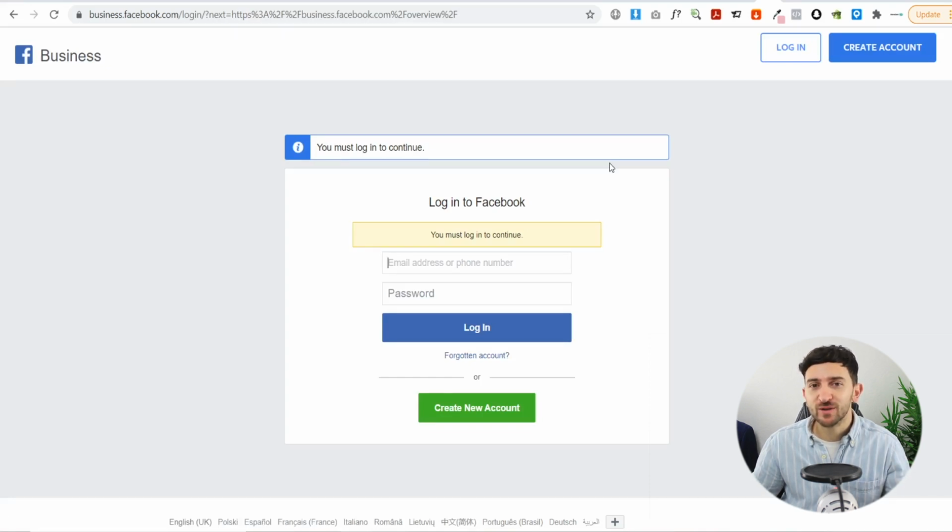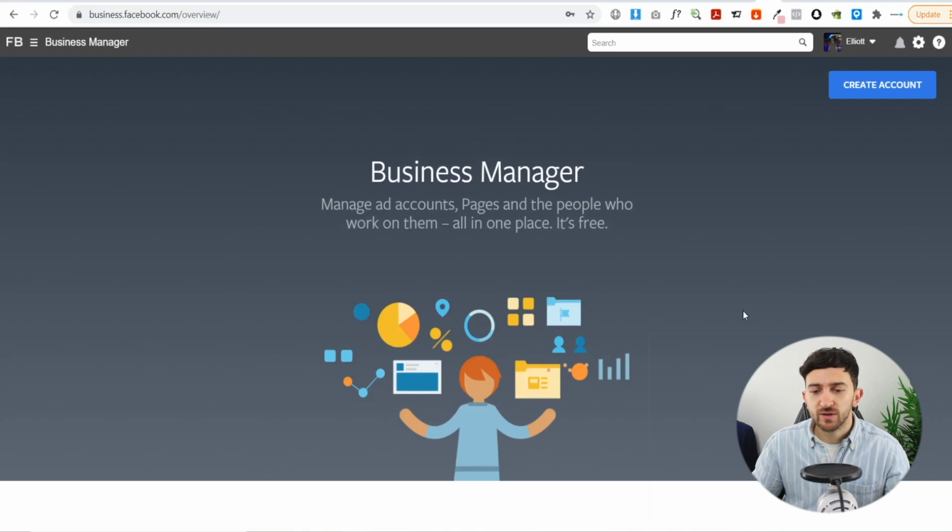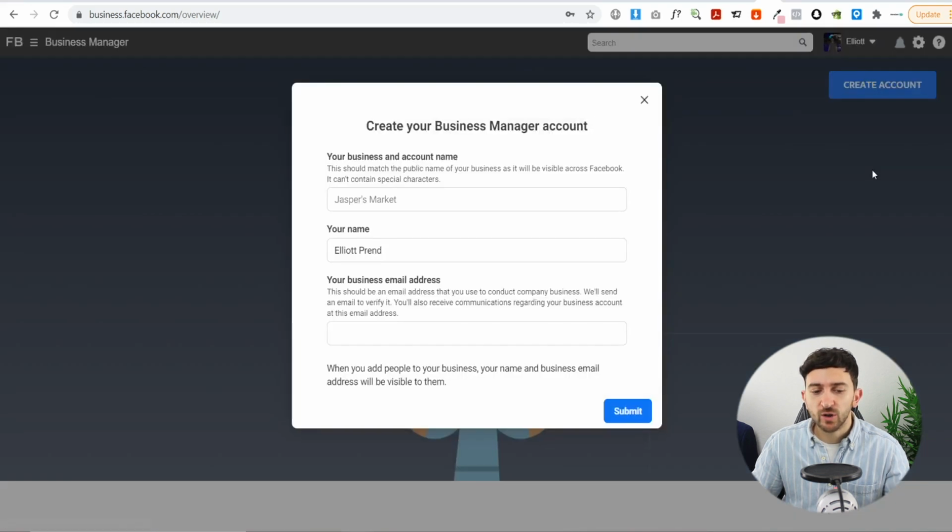Now, of course, if you don't have a personal Facebook account, then you can just go and click over here where it says create new account. But I'm assuming you would have a personal Facebook account. So just go and log in with your personal Facebook account details. So once you are logged in to your personal Facebook account, once again, you can just go and click on create account.